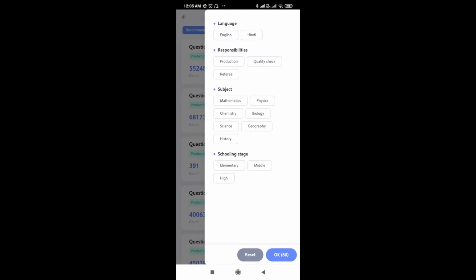So suppose I want to do quality checking in English language, then I will select English, right? You can see in the bottom right corner, the OK part is showing 30 slots. Now if I want to select Hindi language, then I will deselect English and select Hindi. This way we can select the languages.